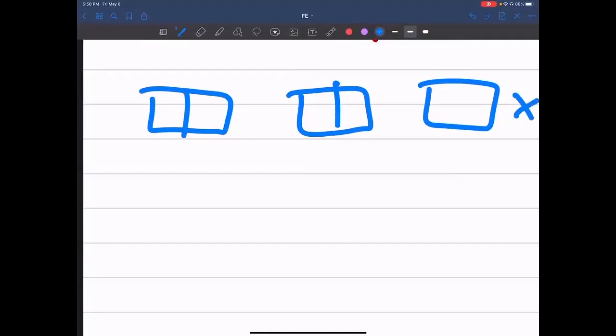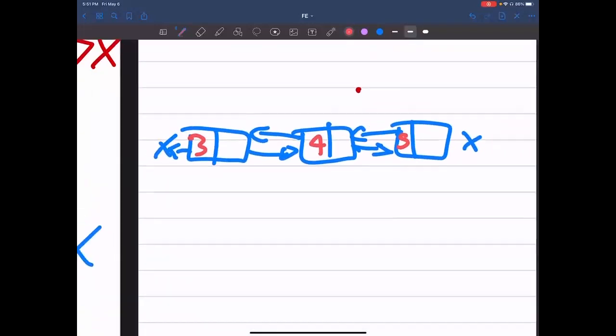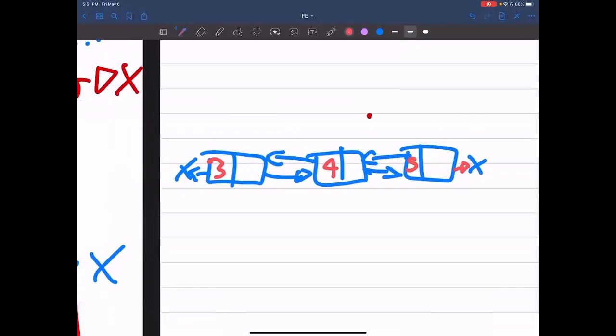Okay, I'm just gonna draw X. That's null. So we have 3, 4, 5. Okay. Oh, and also this one right here. So let's say we want to remove 4 right here.